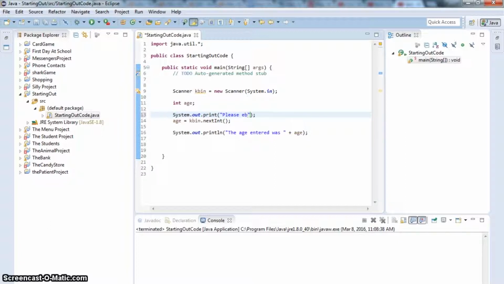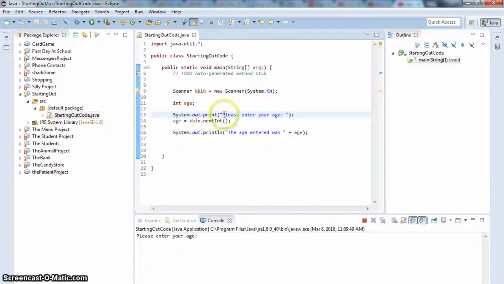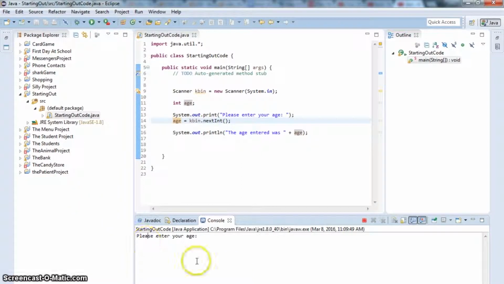Please enter your age. Let's do that. So please enter your age. And now we are at this line of code in the program. The program, which is still running, is waiting for an integer from the keyboard. So that's what I'm going to input now. 34. Enter. The age entered was 34.